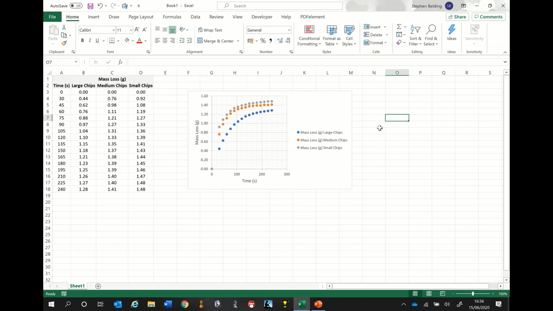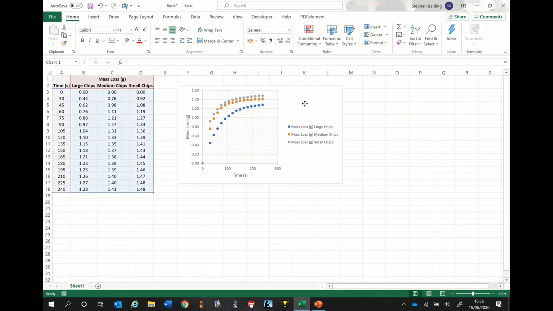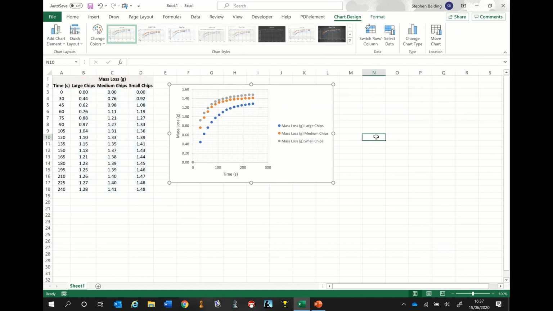Okay, so once again, I've made sure that I've labelled my axes and I've made sure that I've got units on those labels. And you can see that Excel's very clever. It does the scale for you. It comes up with a nice sensible scale that shows the data really well.